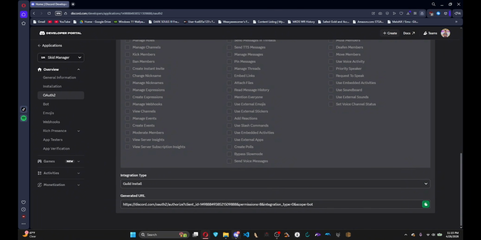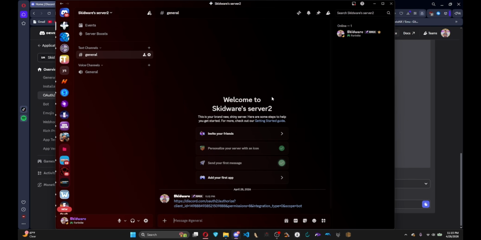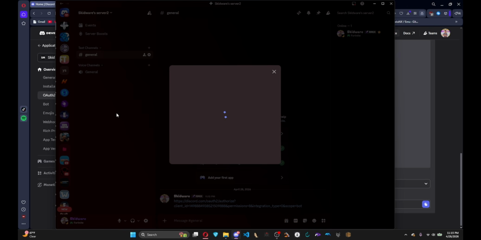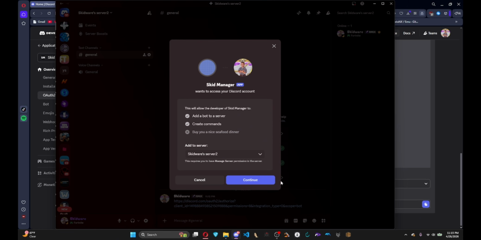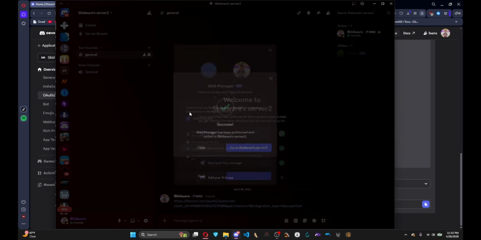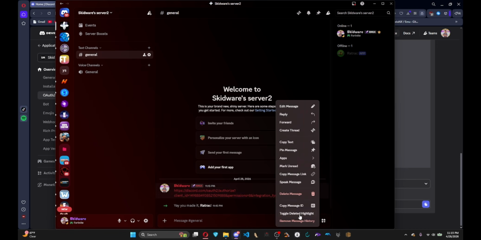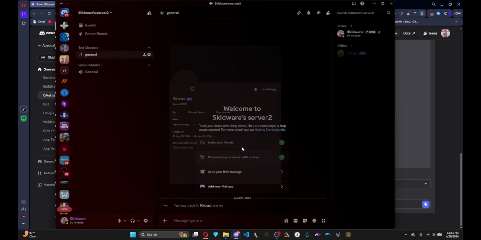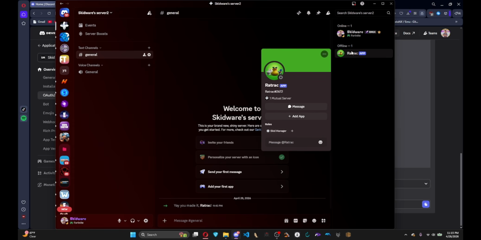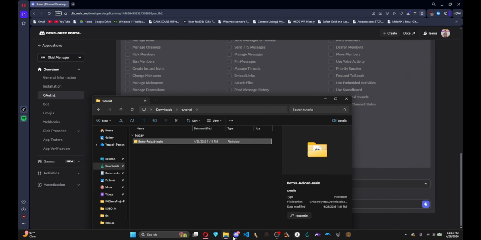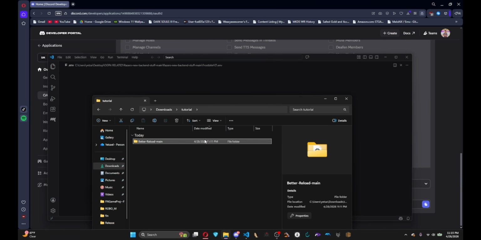Then just copy your bot link and paste it in the server. Then you can just delete it. Just add your bot, add a bot to server, create commands, authorize. And here your bot has been added, as you can see. And now we're going to move on to the backend configuration.